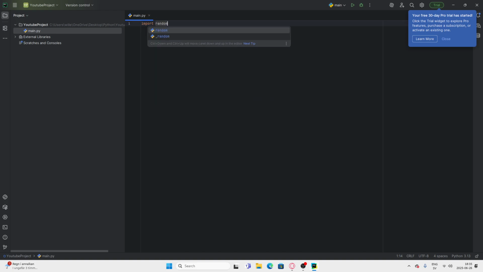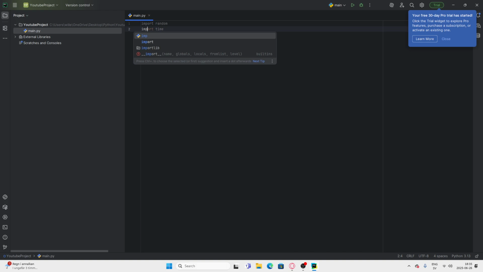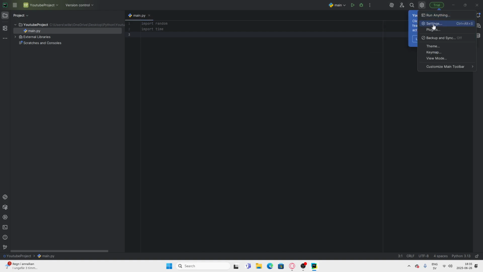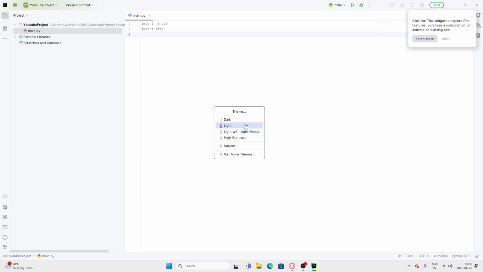But we're gonna import random, and we're gonna import time, because I'm not sure if I'm gonna use it, but I might want to use it. Why does it turn gray? It feels weird. I want color. Is there a way to change this? Settings, theme. Oh, I'm sorry.